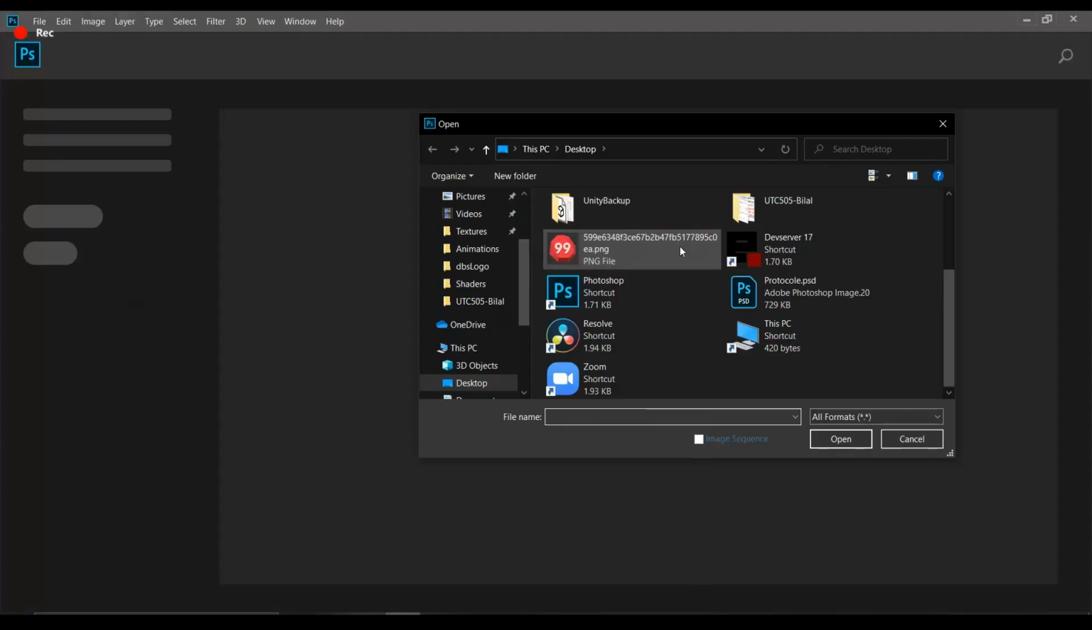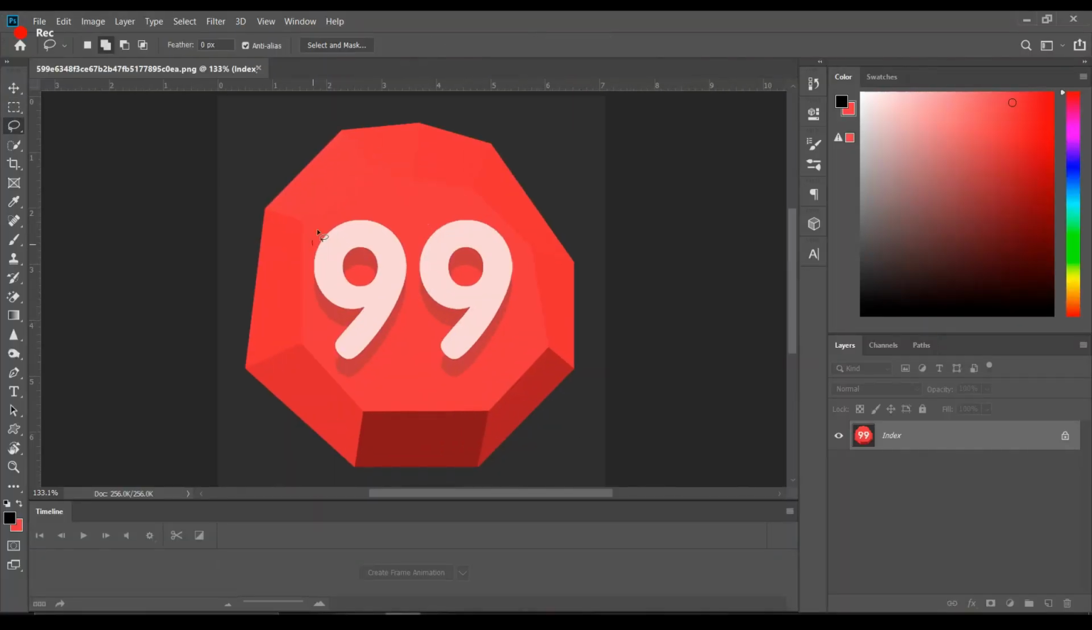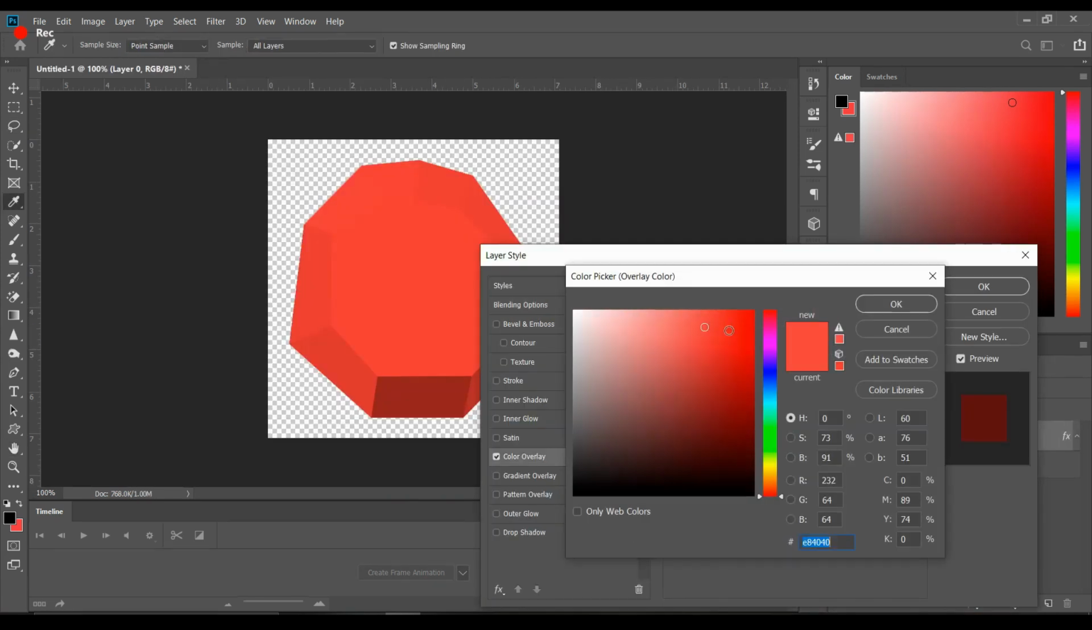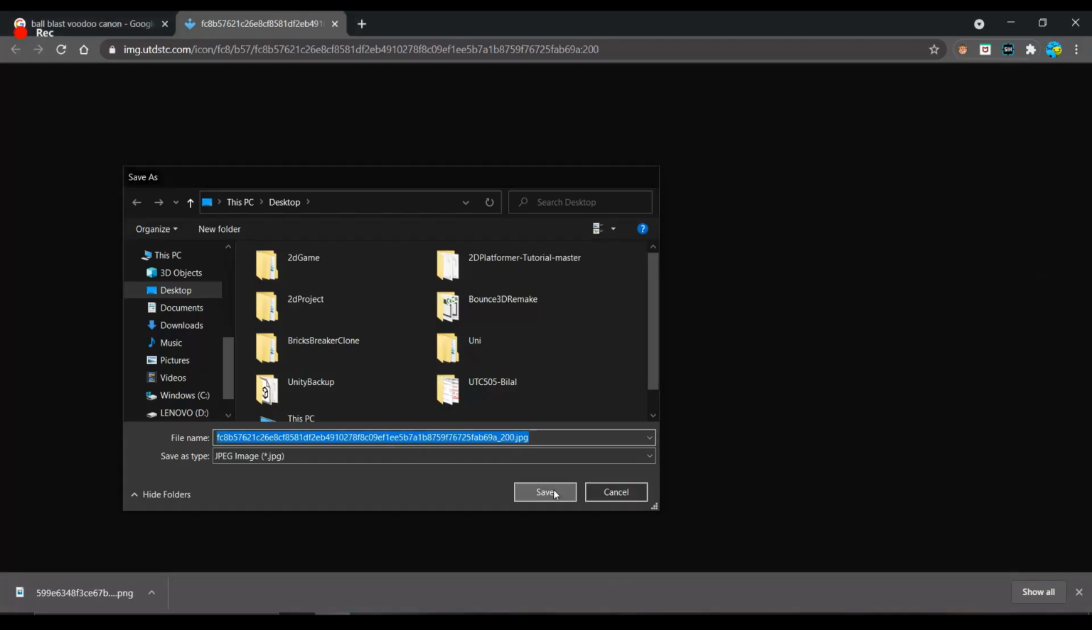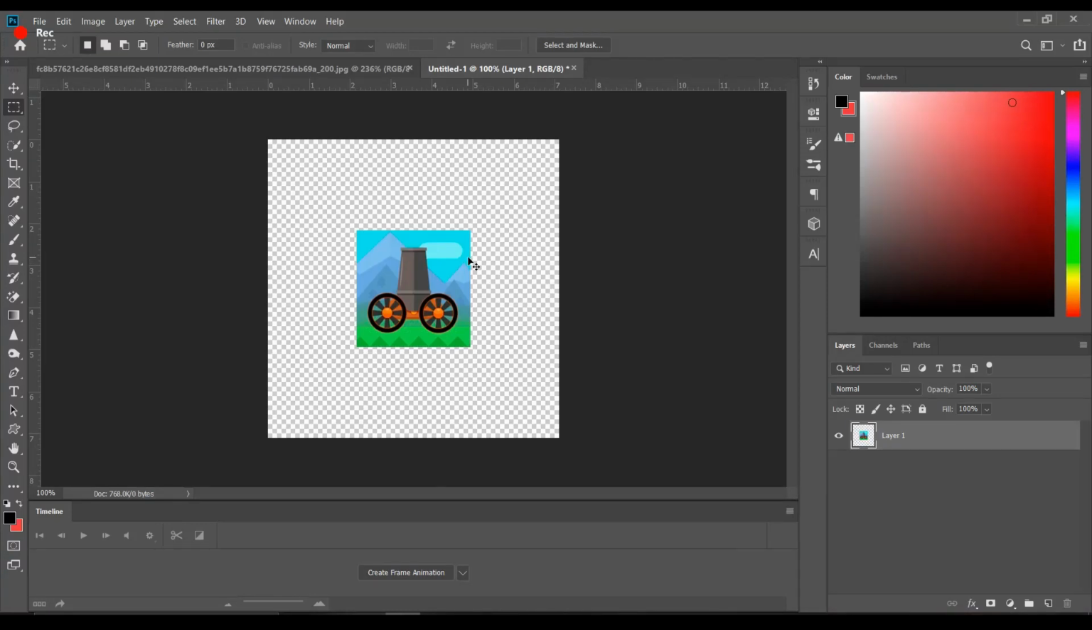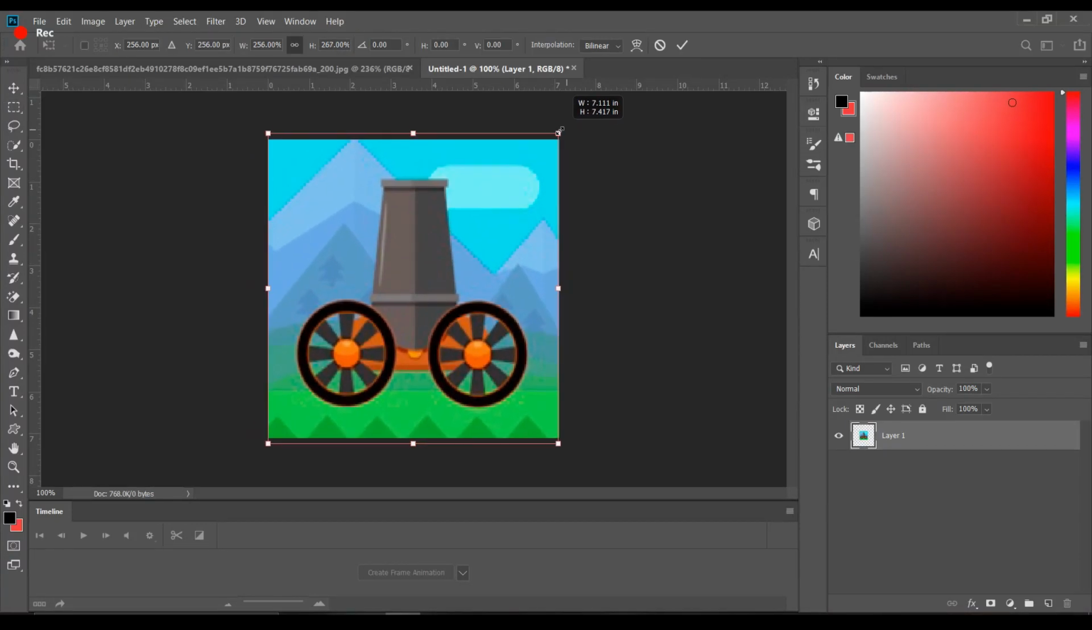I found a picture online of the target, so I downloaded it and fixed some colors, and the target is done. Next, I wanted to create the cannon, so here's a time-lapse of me creating it in Photoshop.